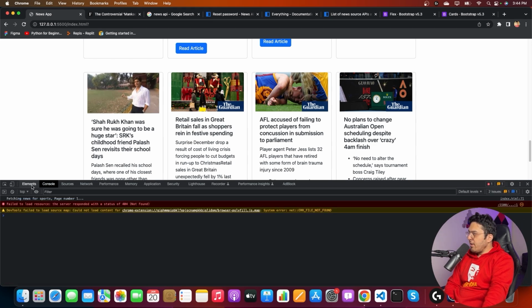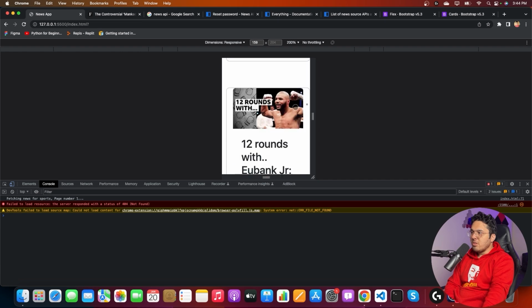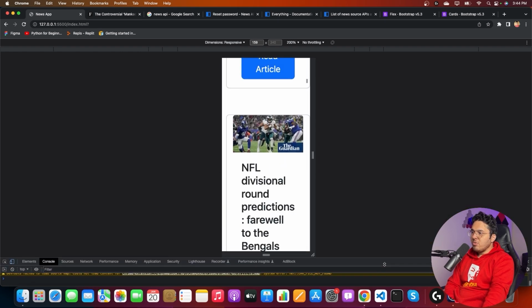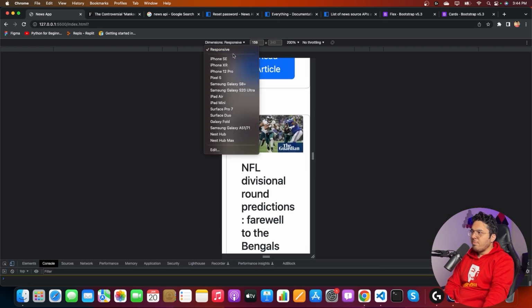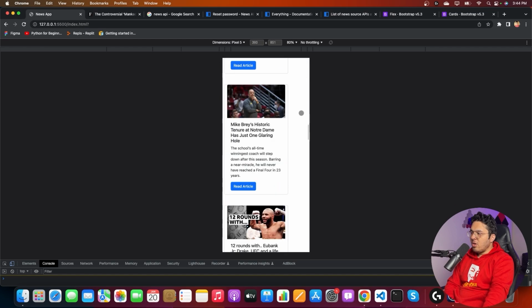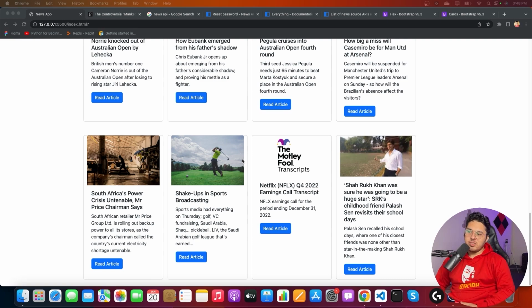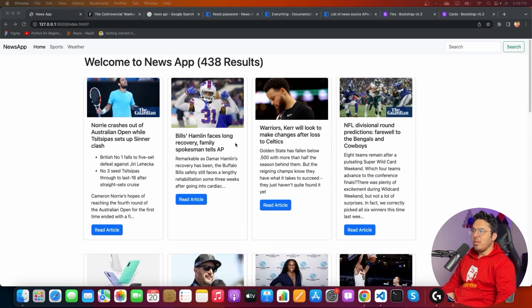If I change this to phone, it is actually very responsive on the phones. So if you want to see how it looks on your iPhone or on your Android devices, this is how it's going to look. Awesome, man. This really looks good. There are a lot of improvements which can be made to this app, and I want to leave all those improvements to you. So feel free to change this app, make it look better.